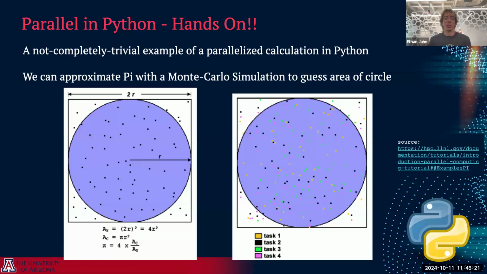The example that we're going to go through here is an approximation of pi with a Monte Carlo simulation. The idea is that you can imagine throwing darts at this square. You can determine whether a dart is inside the circle or outside of the circle. And the area of the circle is going to be proportional to the number of dots inside of the square.